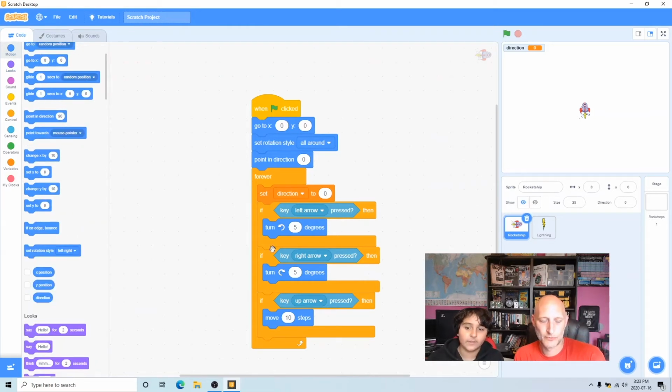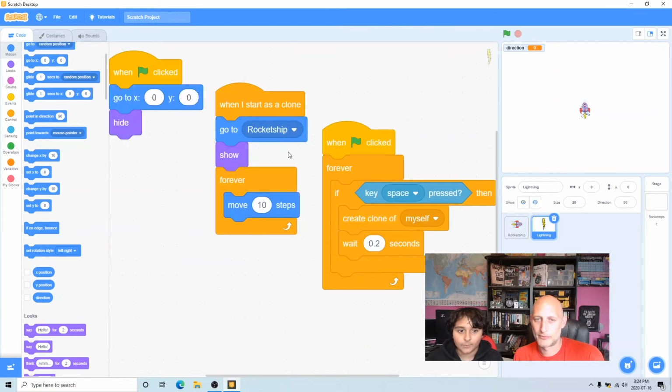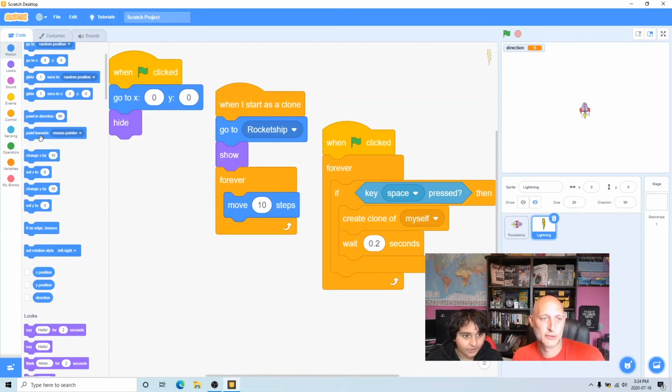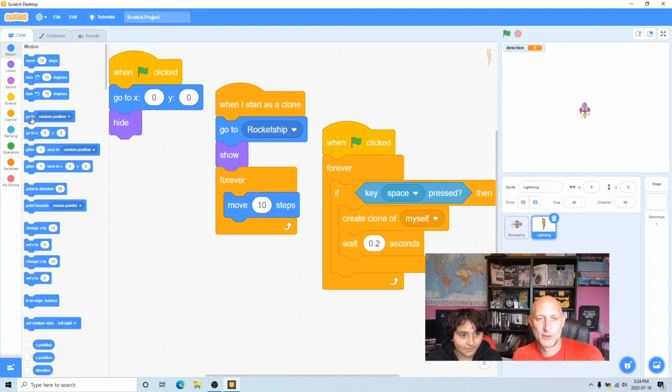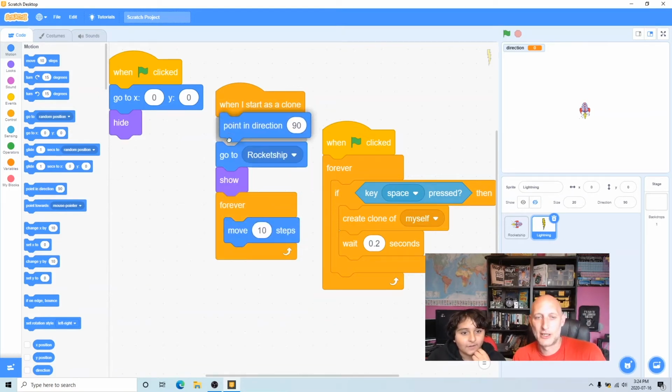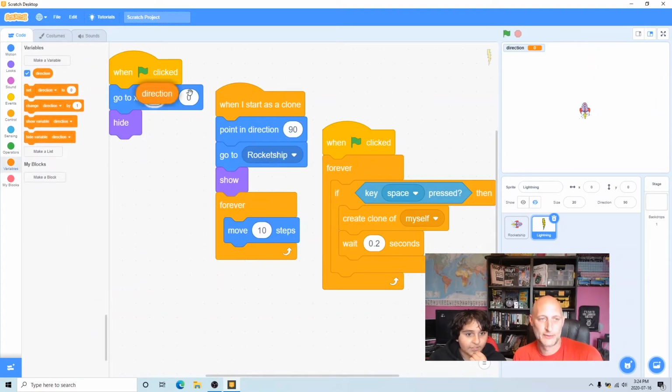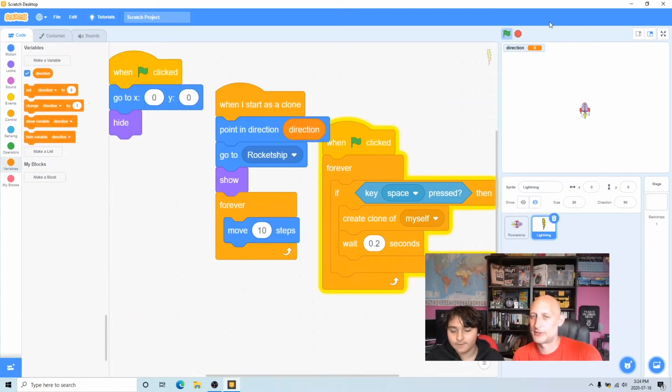So what we can do is we can go to motion, and on the rocket ship we can grab direction, and there we go. And now what we're going to want is lightning, and we want to say point towards. Then we want point in direction. Oh, point in direction. That's it. Under when I start as clone, don't do it in the forever loop, otherwise every time it moves it's going to constantly change direction to be in the same way as the spaceship, yeah? So we'll do point in direction, just that, that's it. And then that's it when I start as clone. So now we can change this to the variable direction. Cool. Let's have a look at what that does.